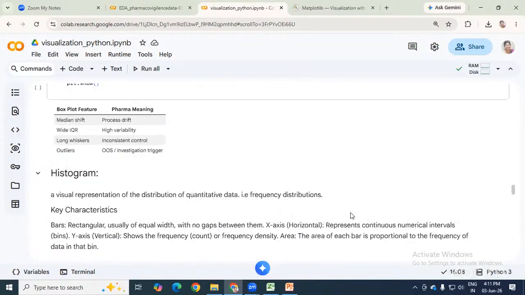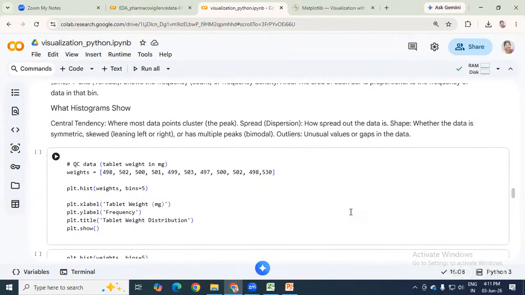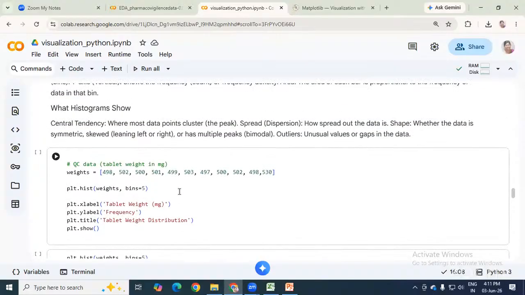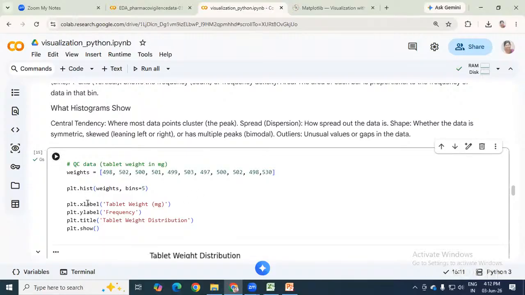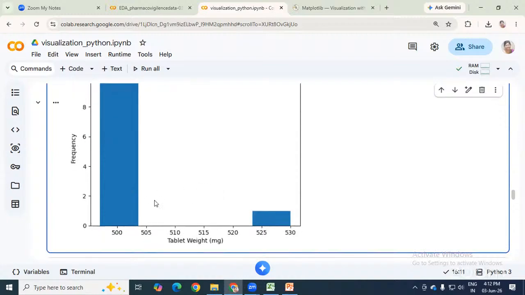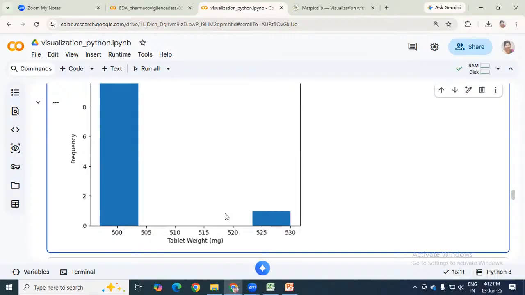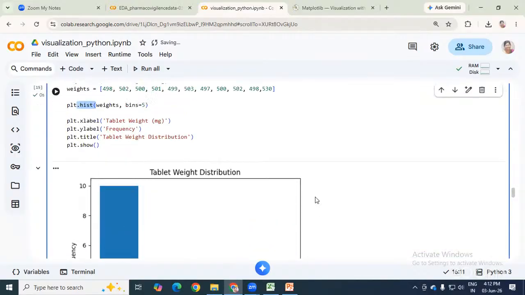Now I will move on to the histogram. Okay, a histogram is the one which tells about how the data points have been distributed. So you will be using the command dot hist. It almost looks like a bar graph, but it can give you an idea of the tablet distribution and how many tablets are varying from normal.